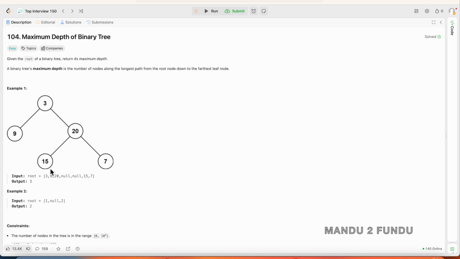the furthest leaf node. So in example 1, the depth is 3 because 15 and 7 are the furthest leaf nodes. The number of nodes in that path is 1, 2, 3. So that's why the output is 3. In the case of example 2, 1 is the root node and 2 is the left child. So the number of nodes in the longest path is 2, nodes 1 and 2. So that's why the output is 2.